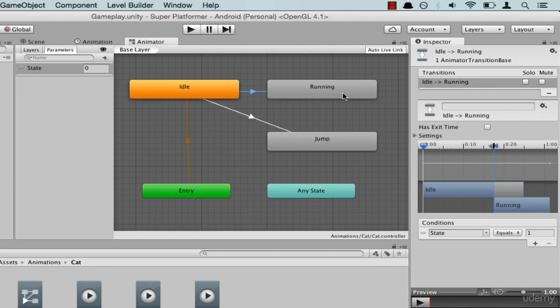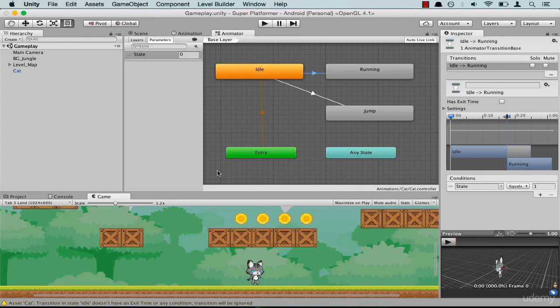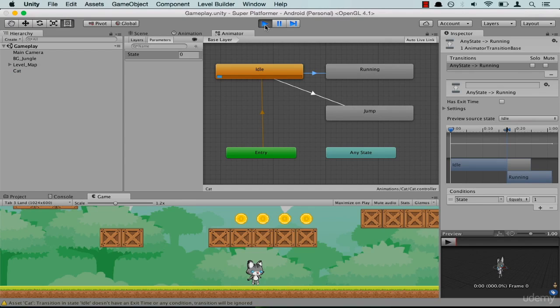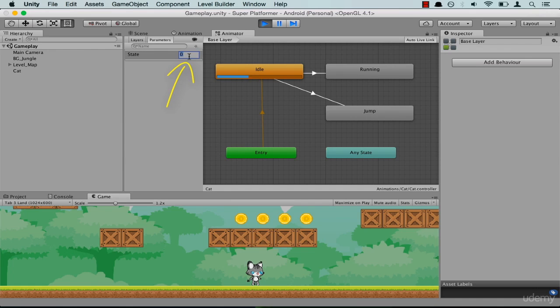Well, is it that easy? Yes, let me show you. Let's go to game and let's go to play mode. Watch what happens. The default animation is selected. If you're not seeing this progress bar, make sure auto live link is on. Next, change this to 1 and see what happens. Whoa, that was cool, right? The animation simply changed from idle to running.